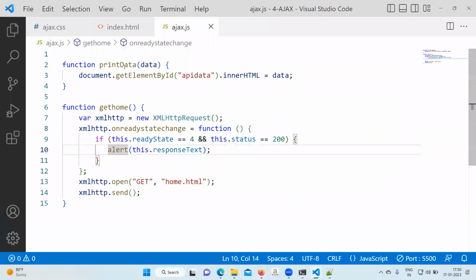Instead of putting the alert, now call the print data function. Print data will take all this. Go to data, and from data assign to API data using inner HTML. On page load, complete content will come from that file, that is called home.html, and display under the index.html.